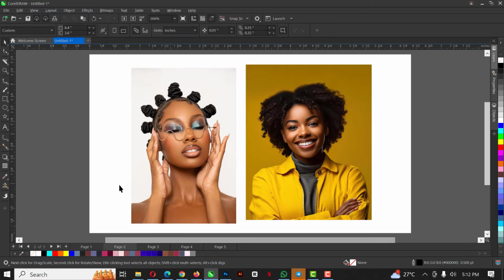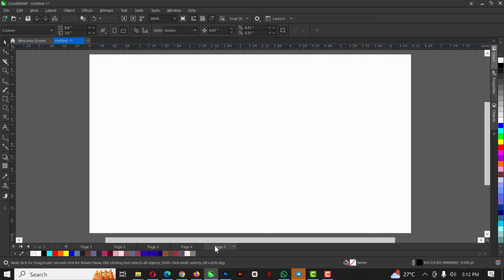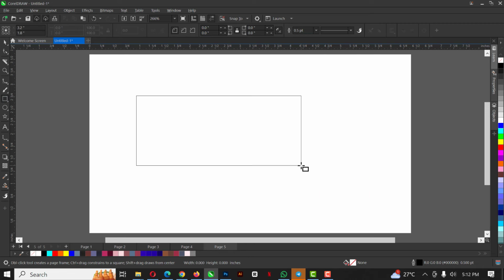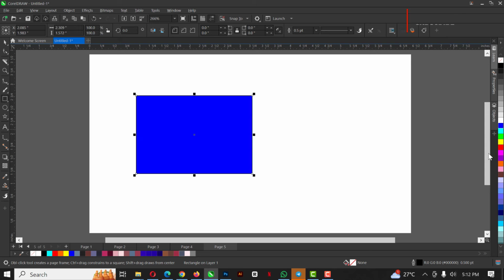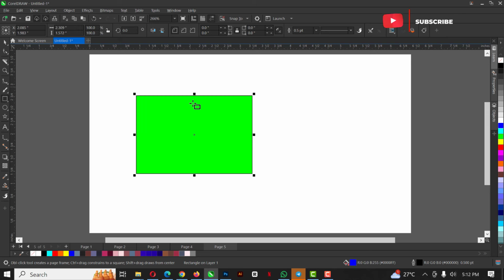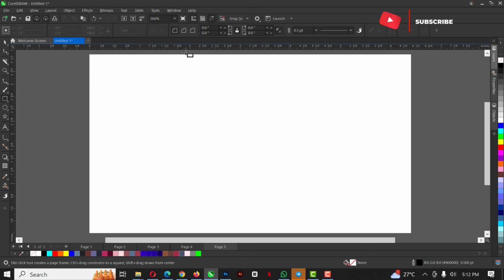Okay, now let's move on. The next tool I love using inside of CorelDRAW is my rectangle tool. Of course, rectangle, just to create simple rectangles. You don't need to stress yourself about that. Create rectangles, give it a color, and it's just so basic, but it's so important, right? Great, so that's it. Next tool I like using inside of CorelDRAW is, of course, the polygon tool.